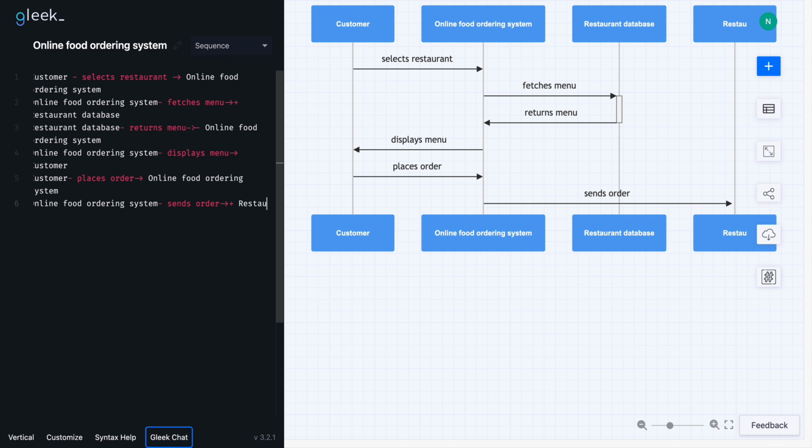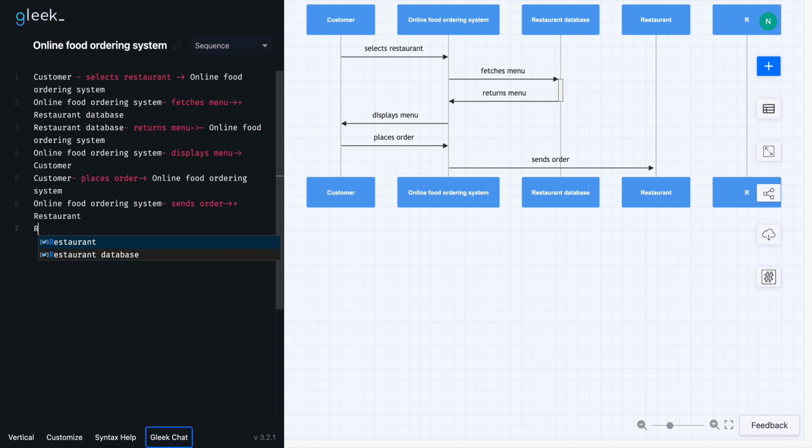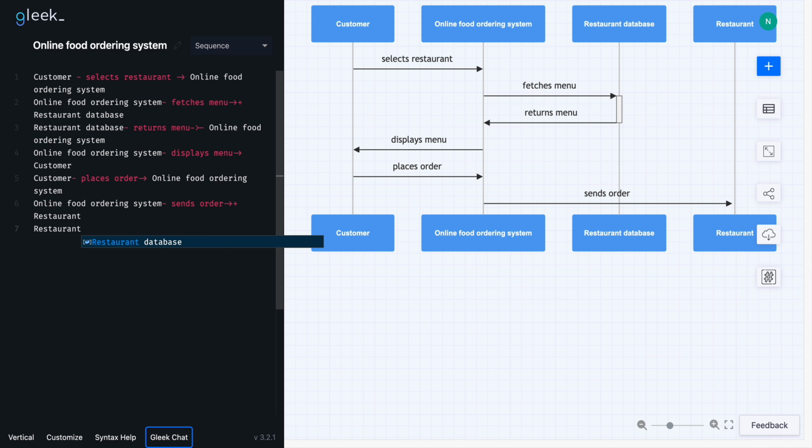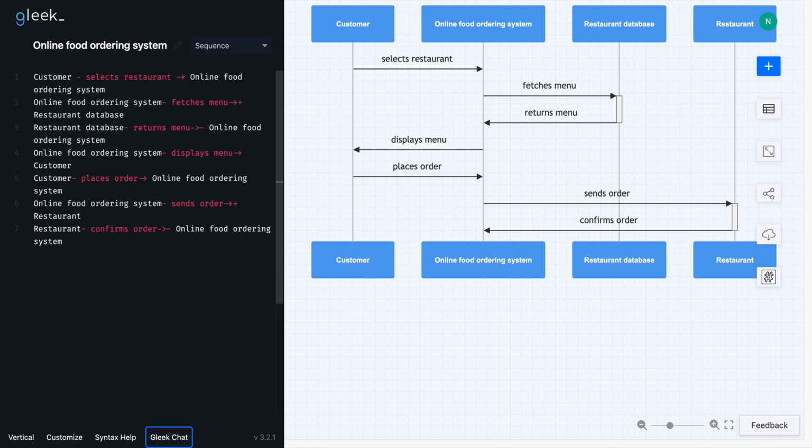The restaurant confirms the order and sends this confirmation back to the online food ordering system. Start with typing restaurant, dash, confirms order, arrow, then minus sign to deactivate the activation bar, and connect it to online food ordering system. The online food ordering system then sends this order confirmation to the customer.